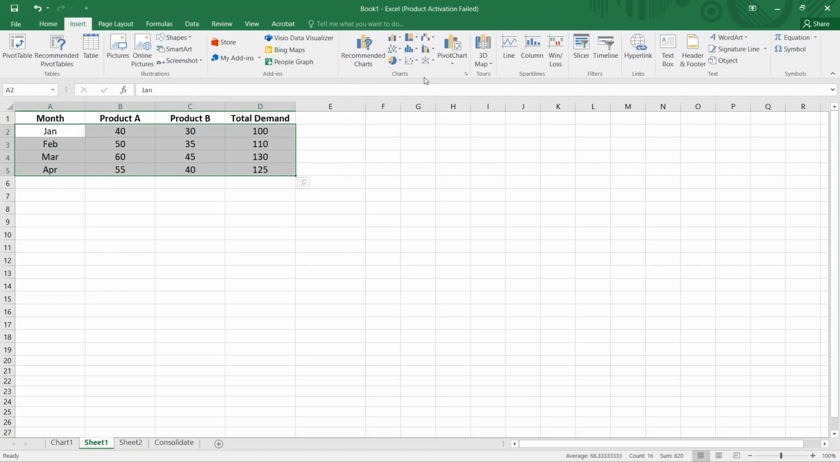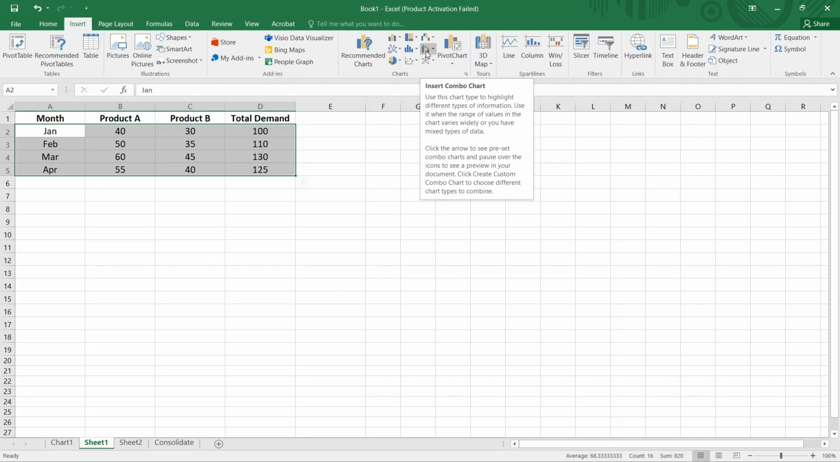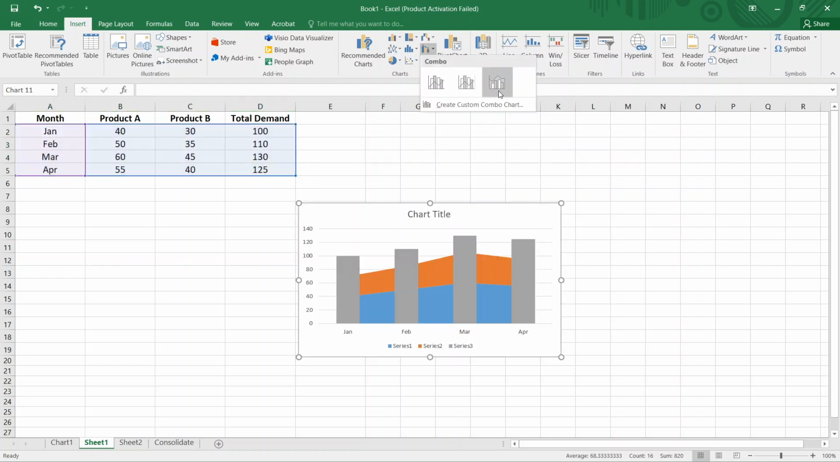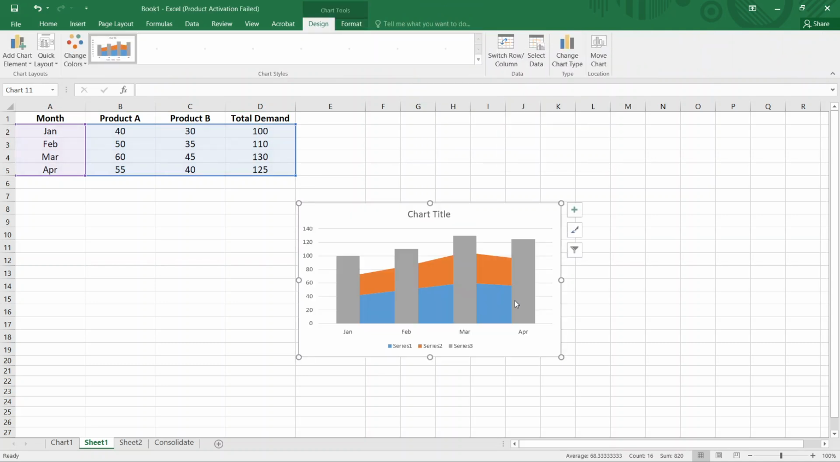After your data is selected, go to the ribbon at the top of Excel and click the Insert tab. This is where Excel keeps all of its chart tools and visualization options. In the Insert tab, look for the option called Insert Combo Chart. Click that, and from the drop-down menu, choose Stacked Area, Clustered Column.